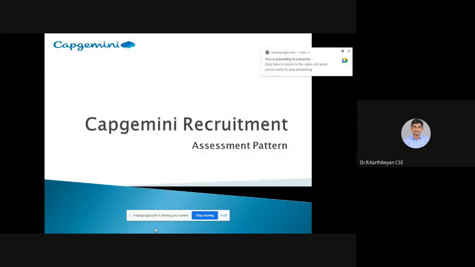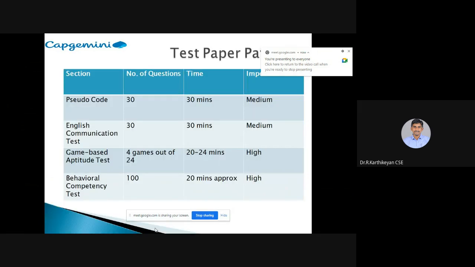So this is regarding the assessment pattern of the Capgemini recruitment process. You can see the test paper pattern of Capgemini. There are 4 different sections. The first section is pseudocode. There are 30 questions for 30 minutes. The importance of this pseudocode section is medium.